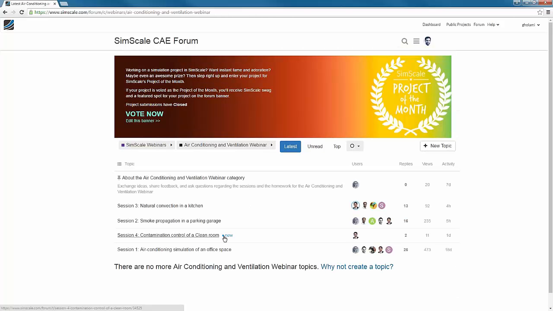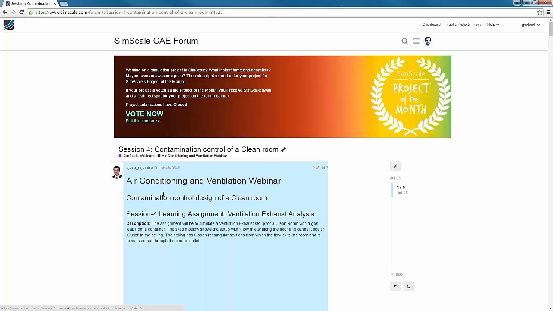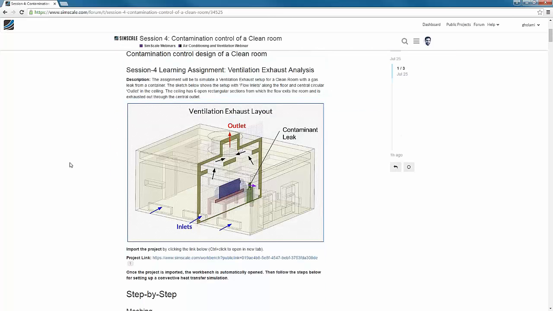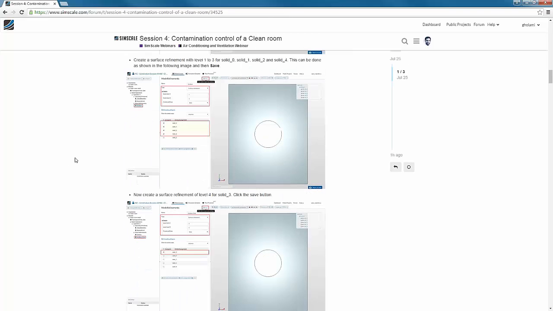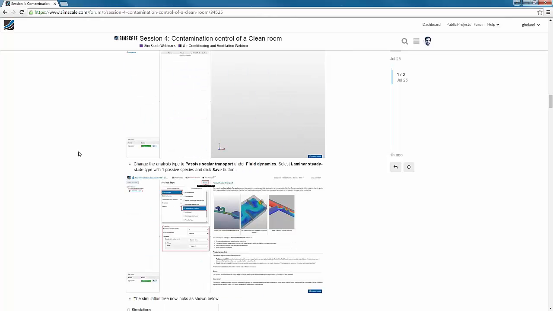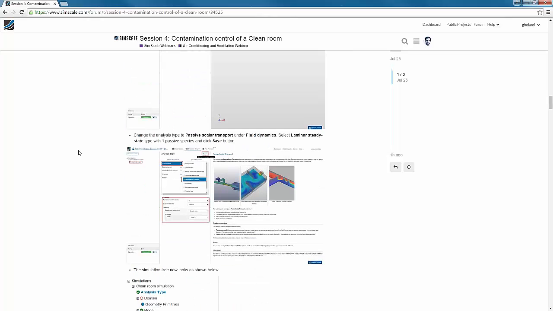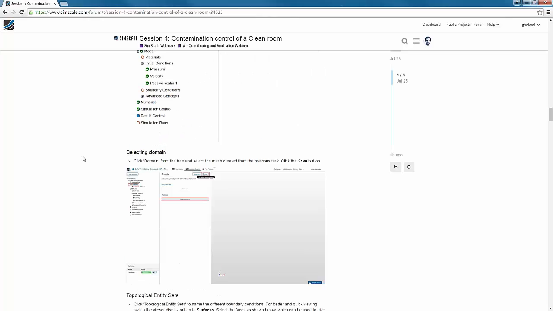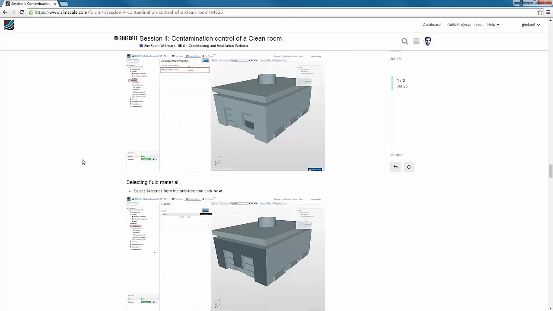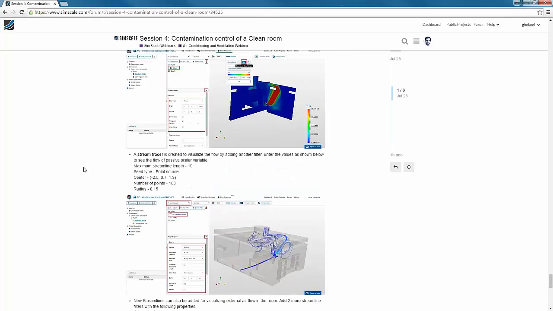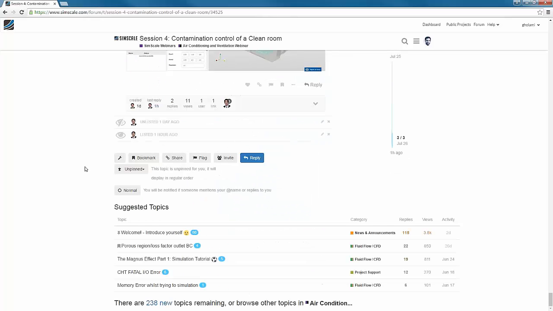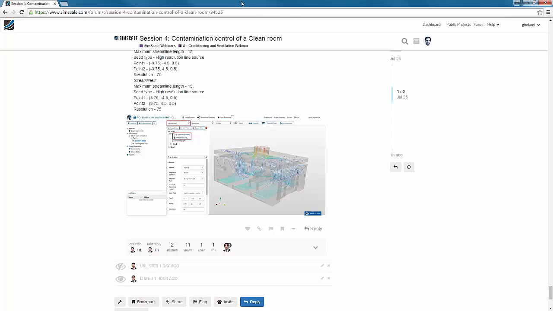And the fourth session, you see this is the new one. Let me just have a quick look. This is the homework case that I just explained. So again, a very nice step-by-step tutorial prepared. Also, the CAD model is provided inside the project. So what you need to do is just import the project, follow this step-by-step tutorial, and you're going to be able to produce the same kind of results as the ones provided in this tutorial.